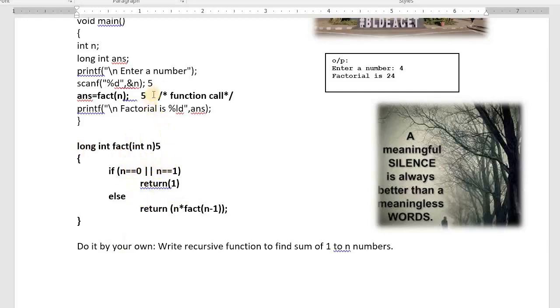For example, enter a number. I enter 0. I am calling the function. Take 0 and give the factorial. The passed value is 0. Whether n is 0, return 1. What is the factorial of 0? 1. Factorial is 1. Over.